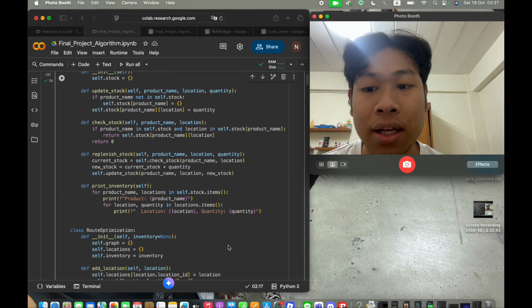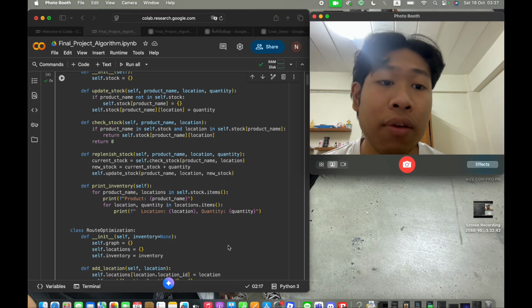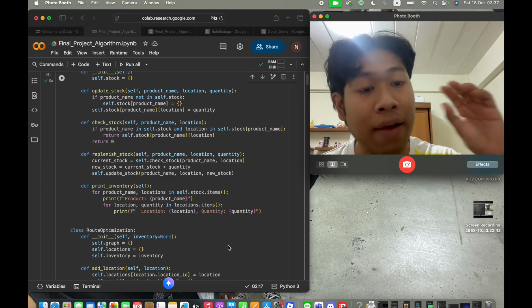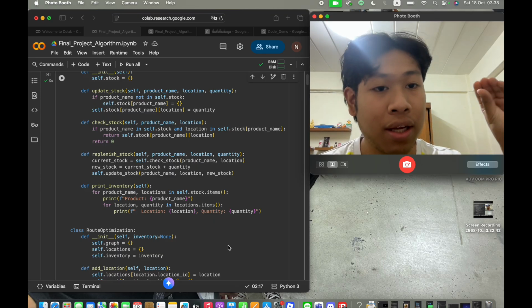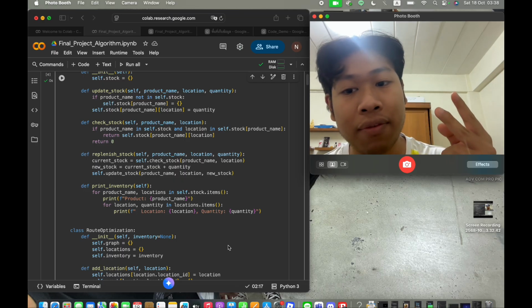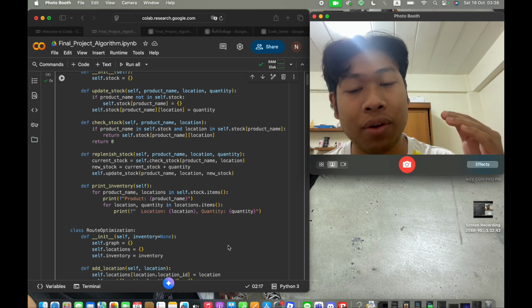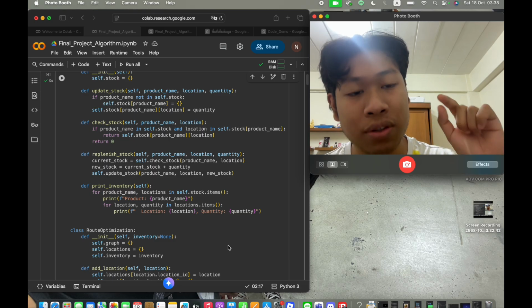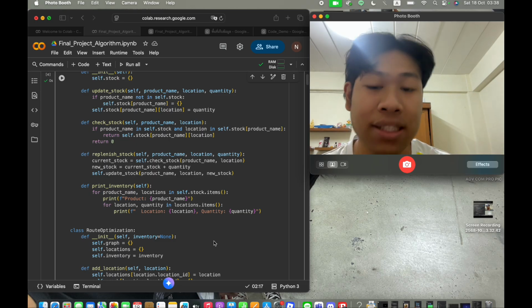The last one is print inventory. It will print all of the product names we have, and all the locations that product name is in. For example, if we have apple in warehouse 1 and warehouse 2, with quantities 10 and 20, it will print product name apple, warehouse 1 has a quantity of 10 apples, warehouse 2 has 20 apples. And if there is another product, it will loop again. The banana is in warehouse 3 with 25 bananas, like that.